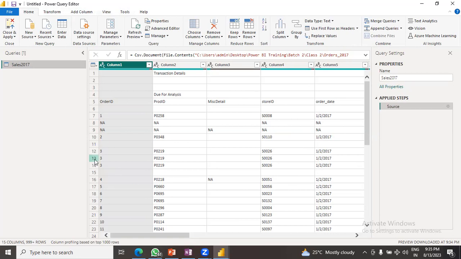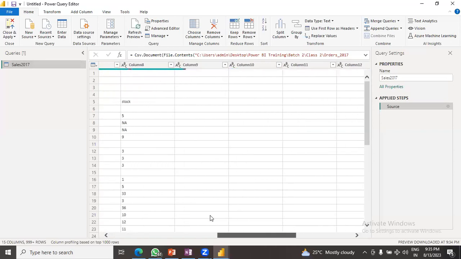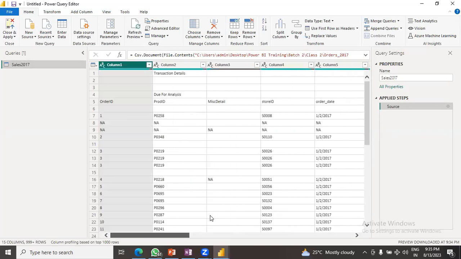Among these records, which particular row looks most like the column header? Fifth row. Fifth row, right? So apart from that, the starting 4 rows seem to be useless rows. This is what we don't need to do the analysis.